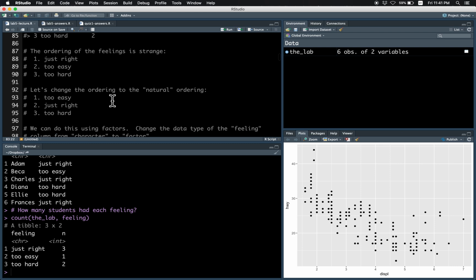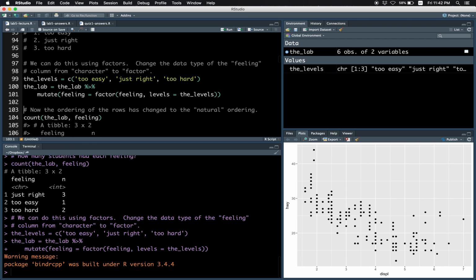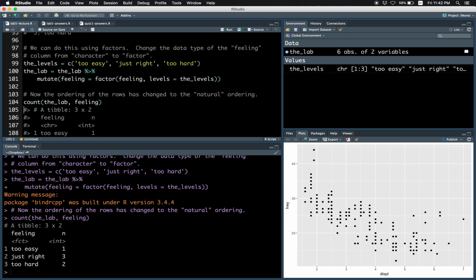But these feelings actually have a natural ordering. Let's say you ordered it from the easiest to the hardest. It would be too easy, just right, and too hard. We can change the ordering of the count function by using factors. First, we define the three levels of the feeling: too easy, just right, and too hard. And then we use the factor function to convert the feeling to a factor with the levels specified. Once you do this, when you run the count function again, you notice that the order of the feelings has changed to the natural ordering.